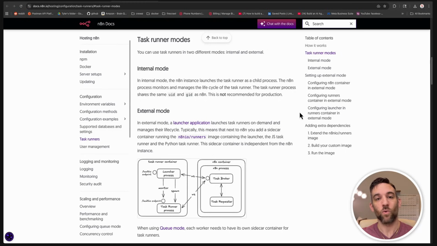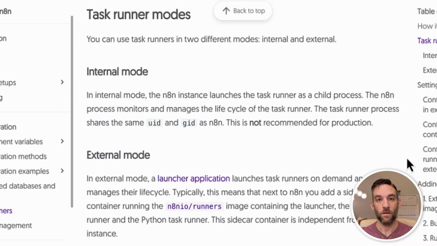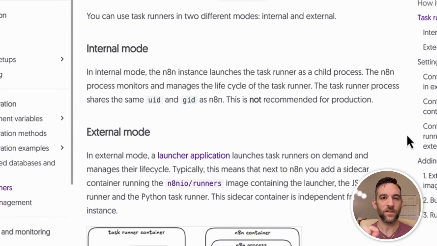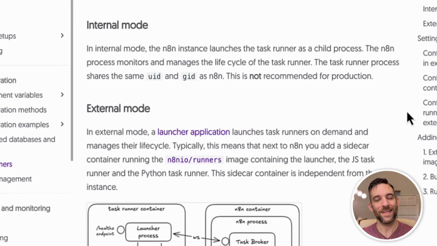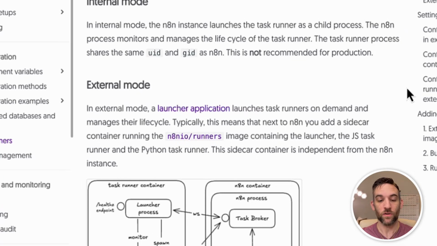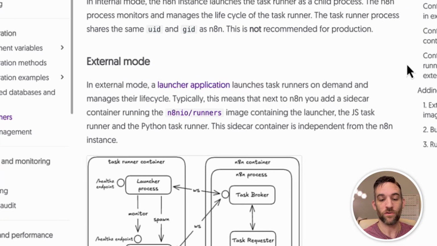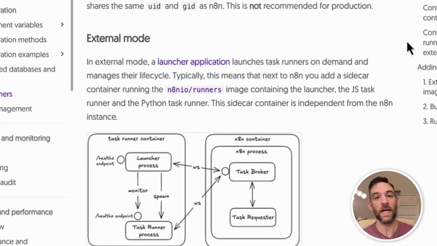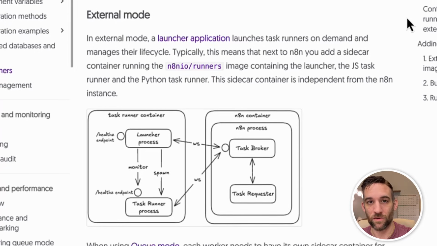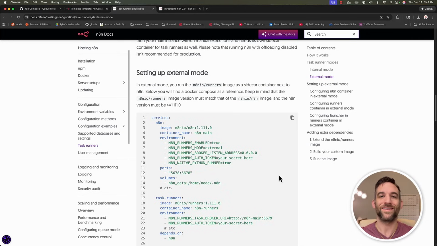Well, the idea is that now whenever you execute code, it's going to be executed in a more secure and performant way. And they do this with task runners. Basically, what this means is instead of executing the code within the same n8n container, it's actually going to create another task runner container. It's going to spin it up and it's going to execute the code within that container and then send that back to the main container so that you can then see the response on your n8n workflow. And they're calling this the sidecar container.